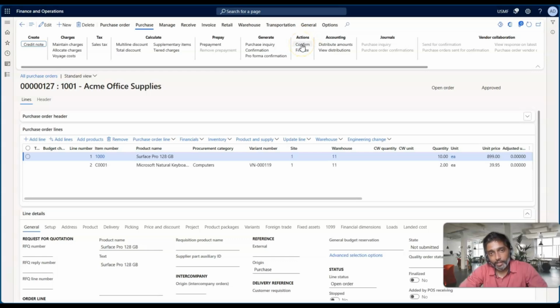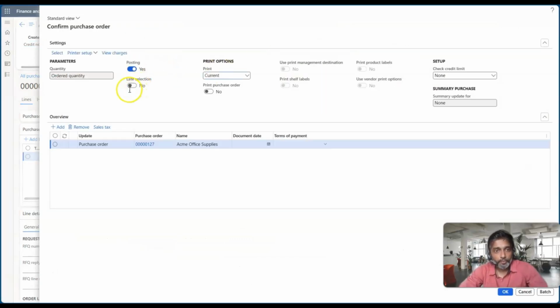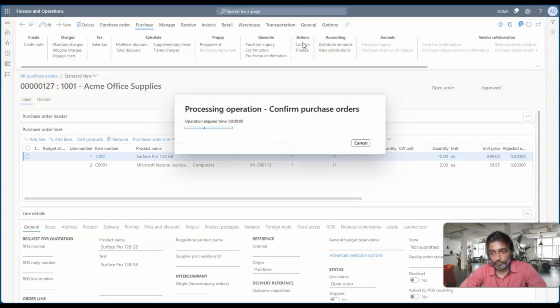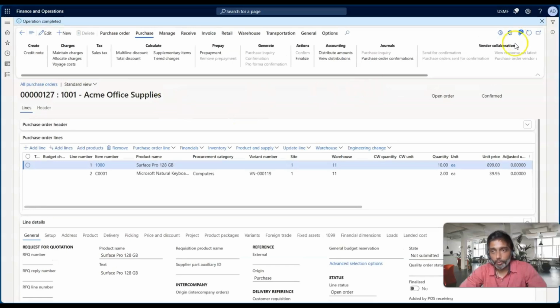You can directly confirm it, or if you want, you can generate a confirmation, which takes us to a screen to print the confirmation. Otherwise, I strongly recommend going ahead directly with confirming the purchase order from the screen. I think now the purchase order is confirmed. Now you can see the purchase order is in the status of confirmed from approved.